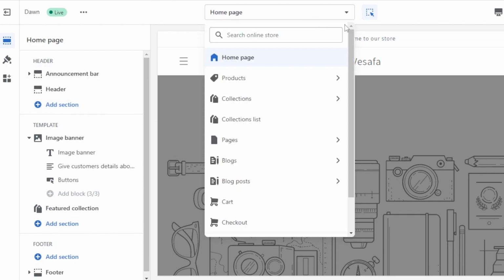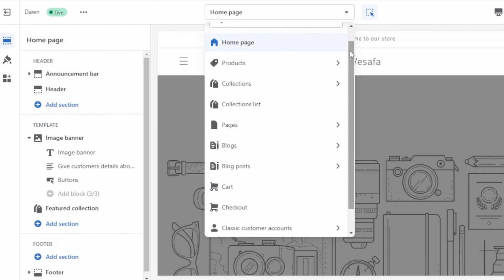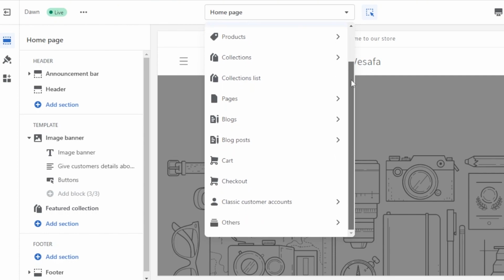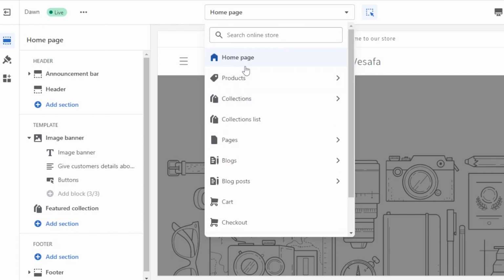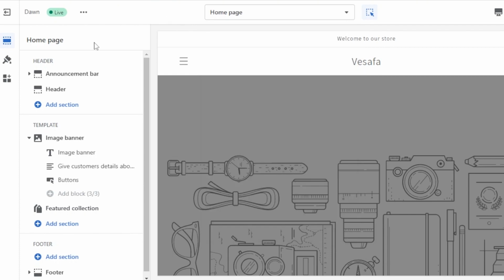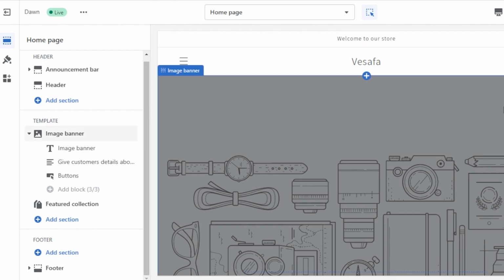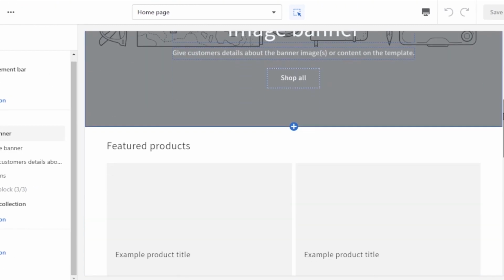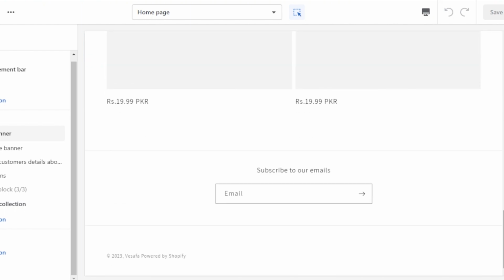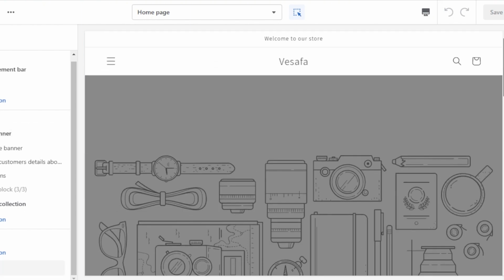At the top, we will get all of the pages that we have. We have a home page, product page, collection, collection list, pages, blogs, cart, and more. So you will select the page that you want to customize. We'll actually customize the home page first. Once you select the page, then you will get different sections here. We can add different sections to it. So right now we have a header section added, then we have an image banner, featured products, and then we have a footer. So we'll customize it completely.